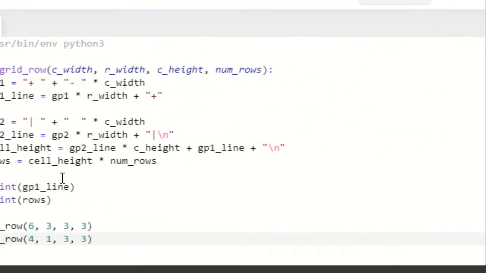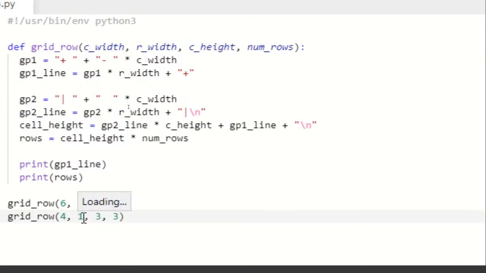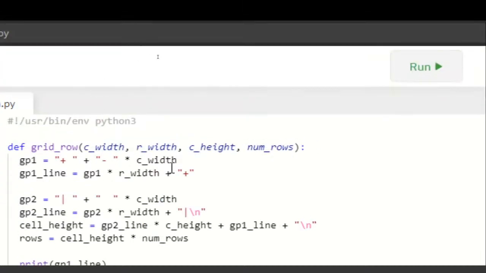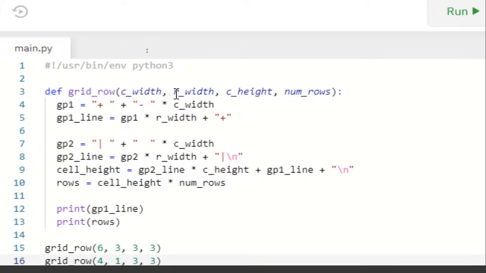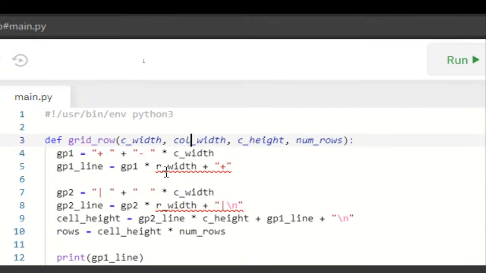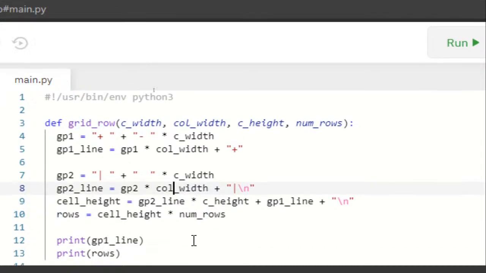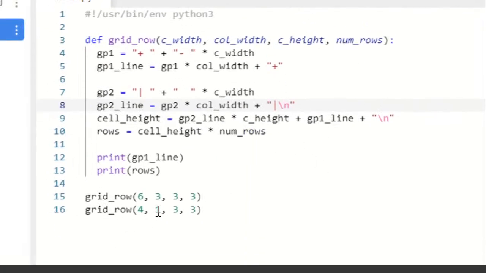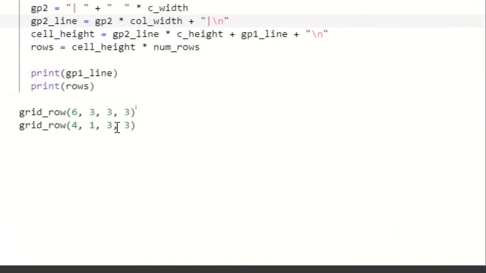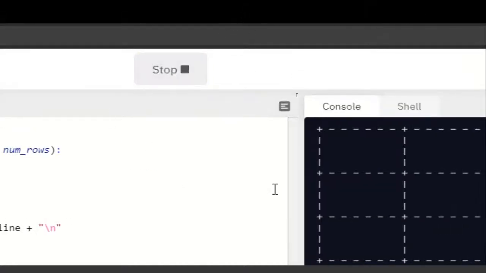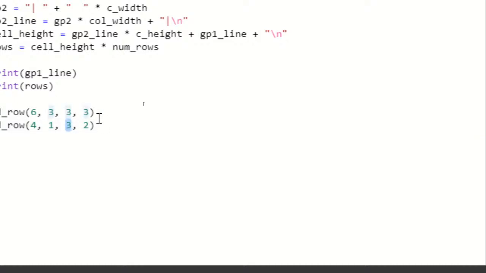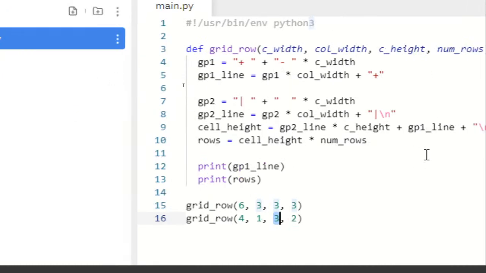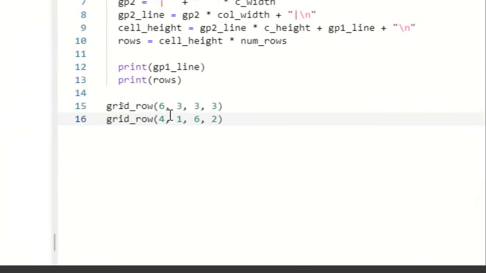Because that column width is just one column. Or that row width is just one, because it's cell width and row width. So that should probably be like column width or col width. So we can change that and give it a better variable name. And I mean, that's part of programming, is that you're going to refactor as you code. So that column width gives me one column. That cell height is 3. And that number of rows is 3. If I change the number of rows to, let's say 2, that should drop it down to 2. If I change the cell height value here to be 6, that should make my cell taller, and we can make my cell wider.